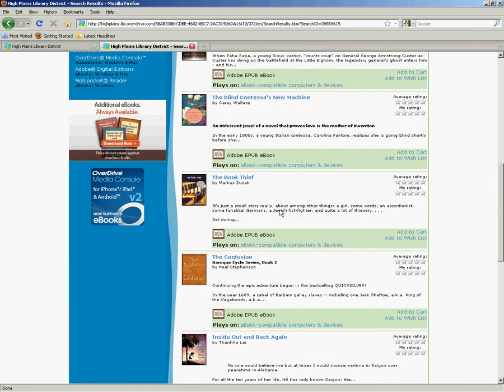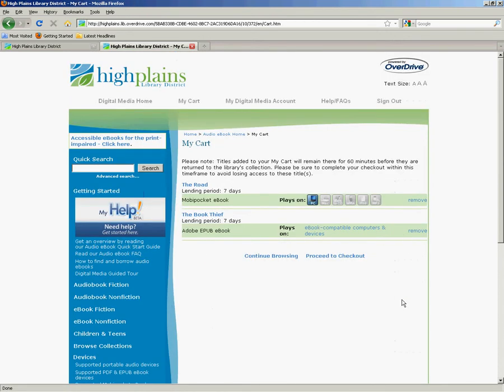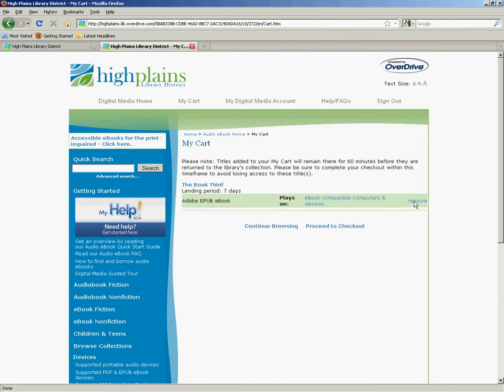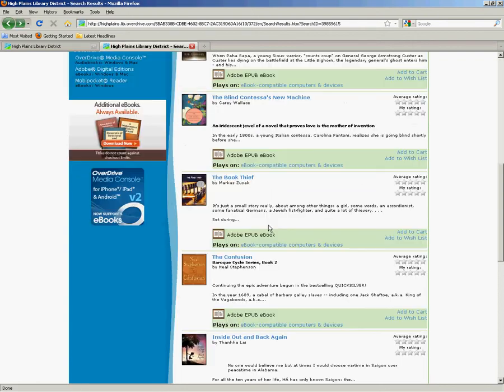So I'm going to go ahead and add The Book Thief to my cart because that's a wonderful book if you've never read it. So you can see I have The Book Thief. But look, I have The Road in there too because I did that last time. I don't want that anymore. So I have the option to remove. I'm going to do that. Okay, now I've just got The Book Thief. I can either continue browsing or proceed to checkout. Well, my vacation, in addition to being very fabulous, is going to be very long, so I'm going to get a second book. So I'm going to say continue browsing.